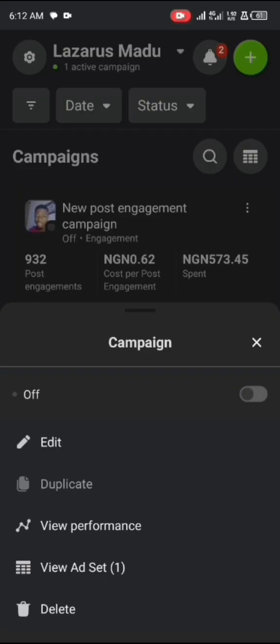So you can see it says off. When they eventually approve that advert, they will send you a notification that they have approved it. When they approve it, this ad will not start running immediately. The ad will wait for you until you come and toggle it back on.